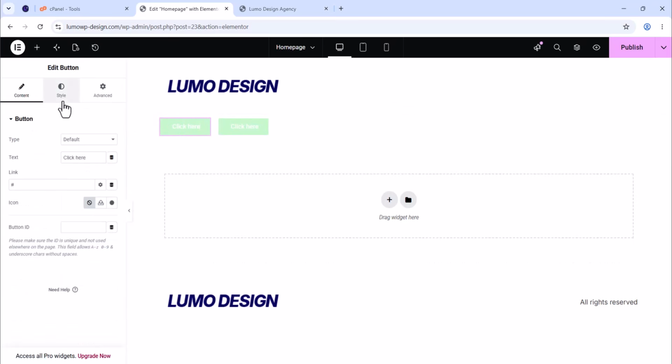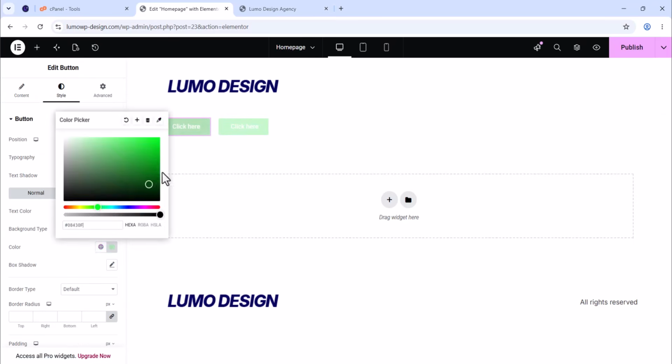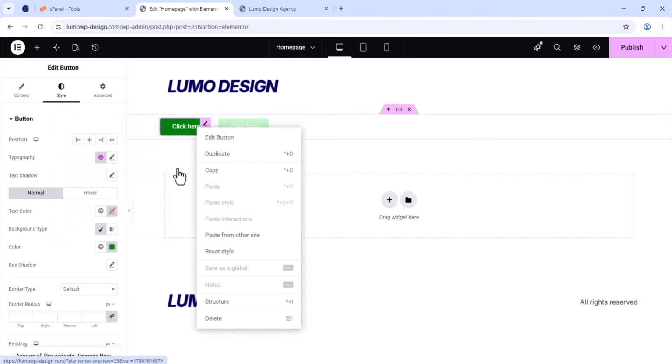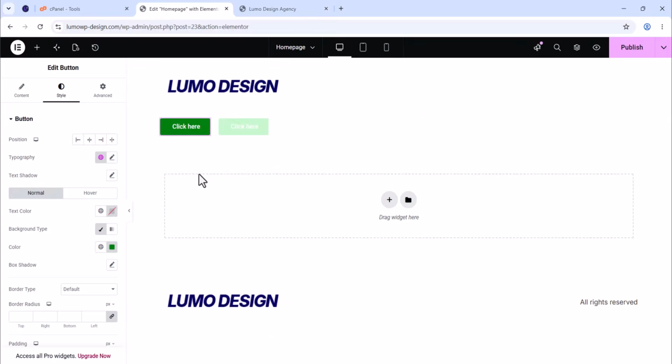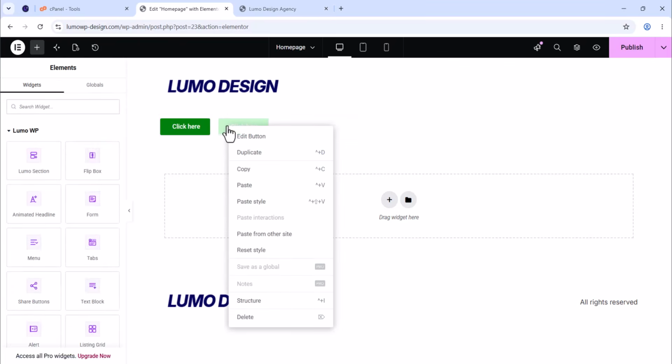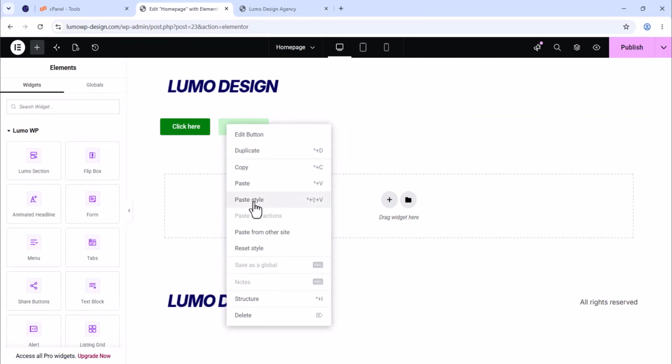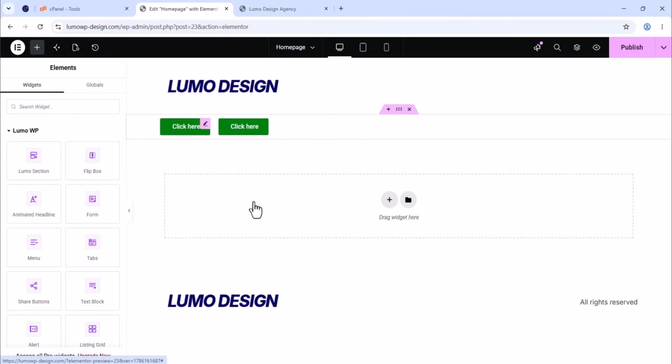Now here's a neat feature that Elementor offers. If you right-click on an element, you'll see an option to copy it. If you hit copy, you can then paste that element's style onto another similar element instead of setting it up again. That way, the second button automatically picks up the same coloring too, without any extra work. You can see both buttons now match each other nicely. Okay, that's how it works.